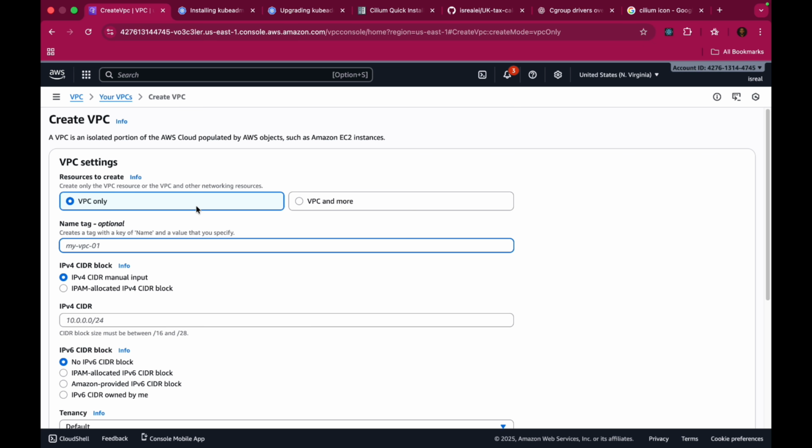And number of availability zones. Now, in this video, I'm just going to go with 2 availability zones, and also number of public subnets, I'm going to leave it as 2. The number of private subnets, I'm going to leave it as 2 as well, to make it 4 total subnets.